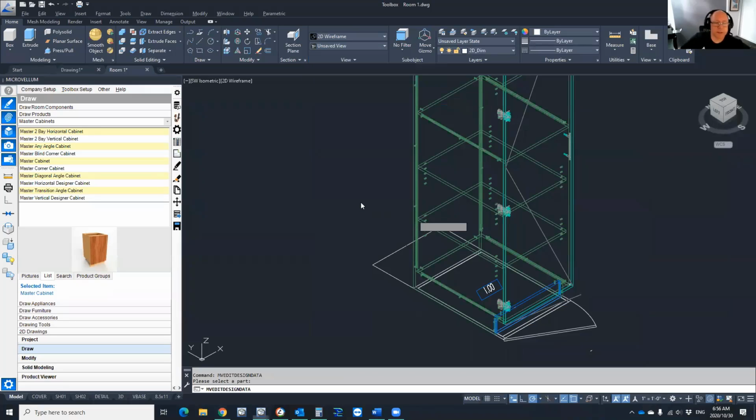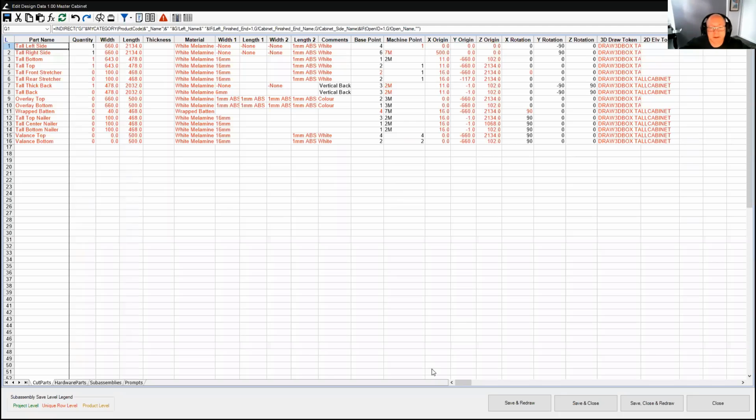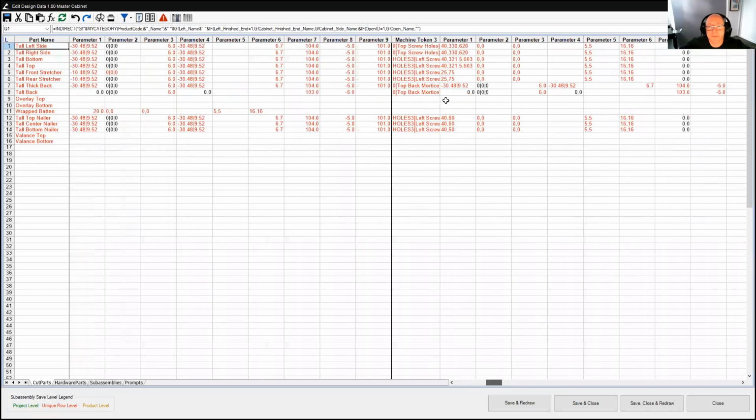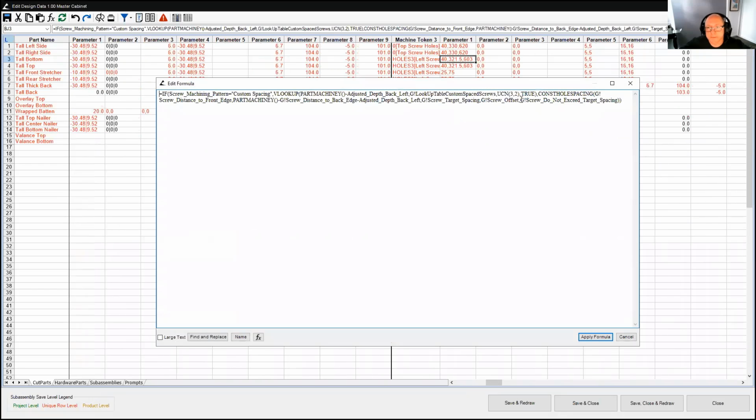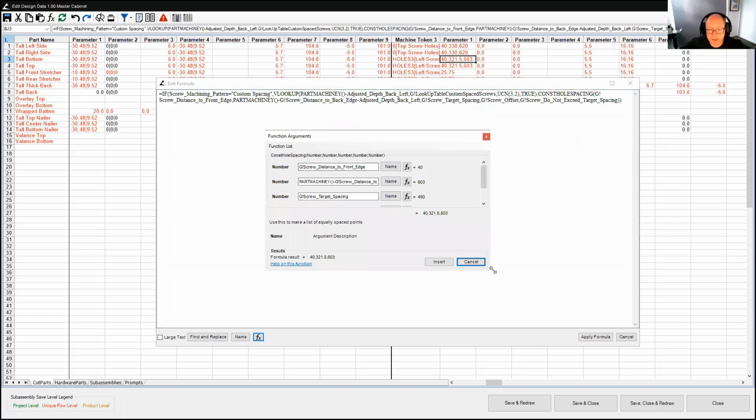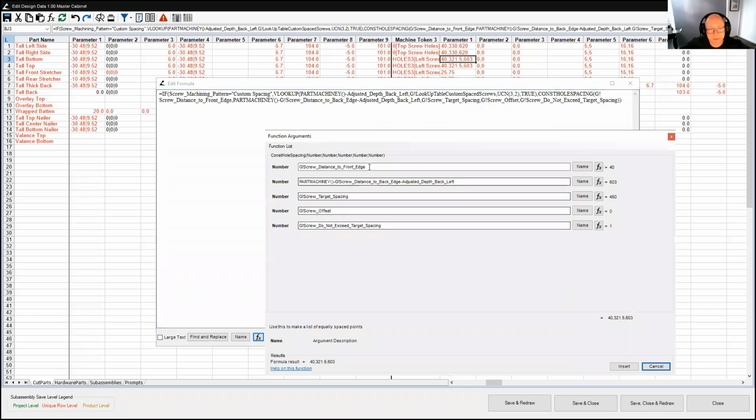But if we go back into, now that we're seeing the globals here, come back in here, have a look at that. Again, this is a special little formula here, which is quite handy. That works out our spacings for our screws. So if we open that back up, once again, you'll see there's distance in from the front, the back edge, and there's that target spacing. And we can actually offset our screws as well. And then here, do not exceed that target spacing as well.